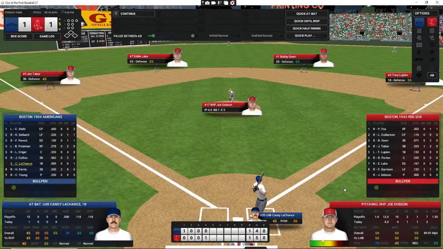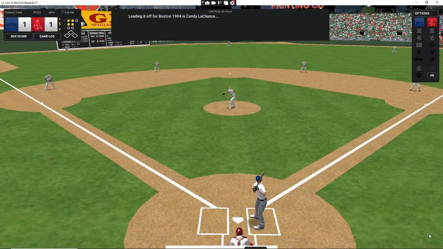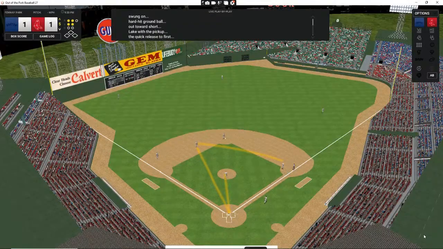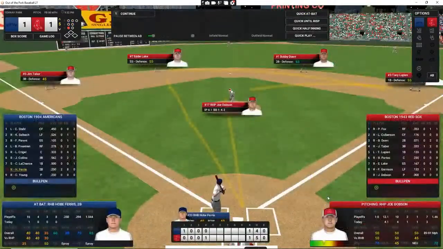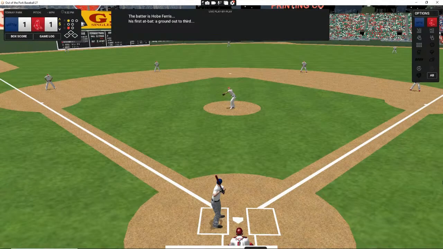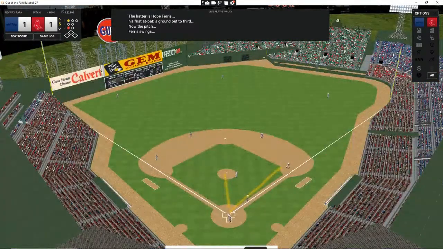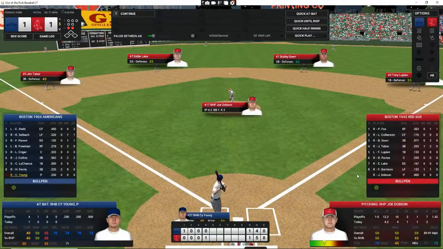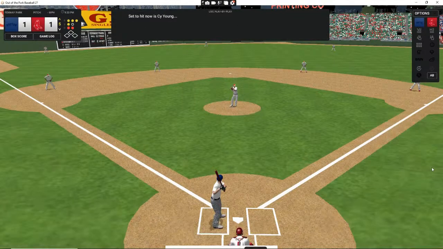Candy LaChance was at the plate when Collins was thrown out. He hits it on the ground to short, throws to first for the out. 0 for 16, LaChance looking for his first hit as Hobie Ferris steps to the plate. Ferris 0 for 1 today. Hit on the ground to first, takes it himself to the bag. 2 quick outs, and Cy Young himself steps up to the plate. Young 0 for 1.